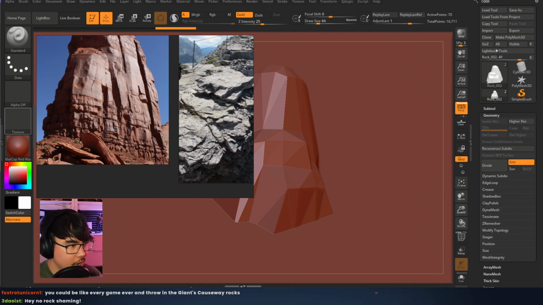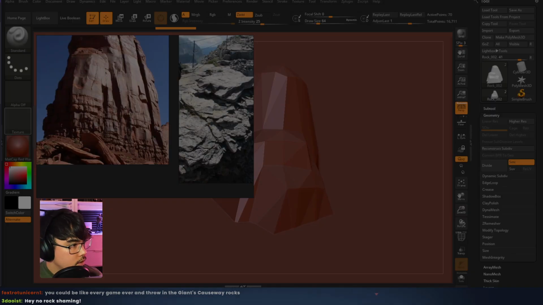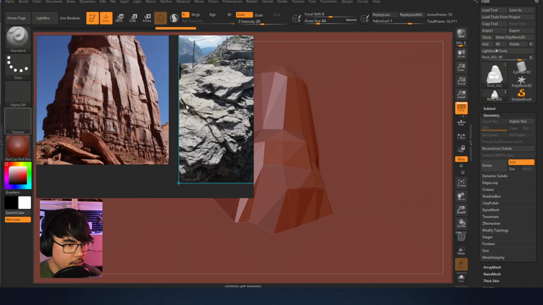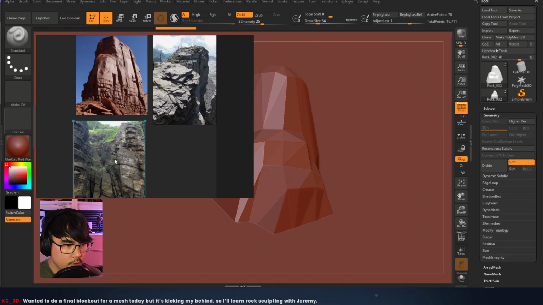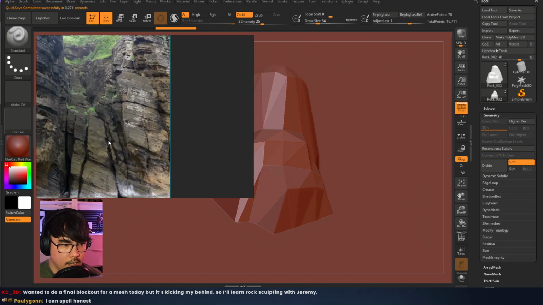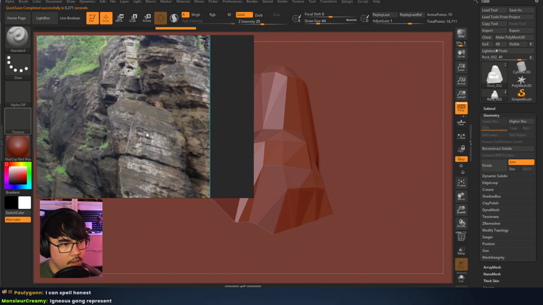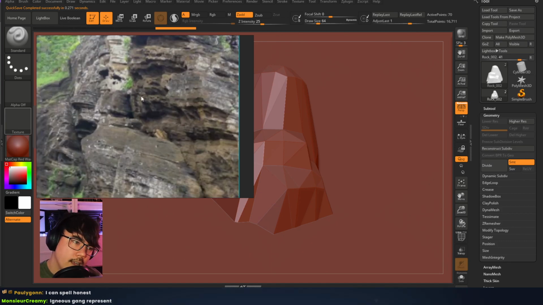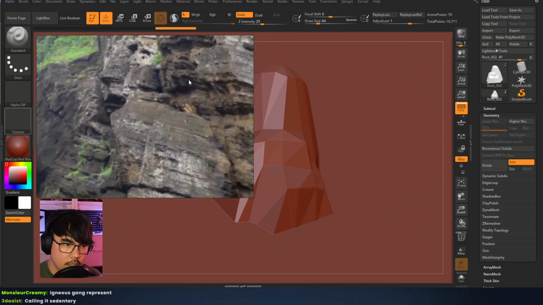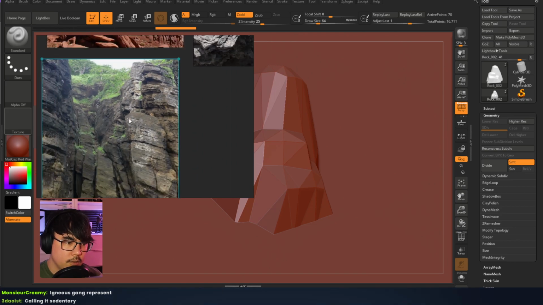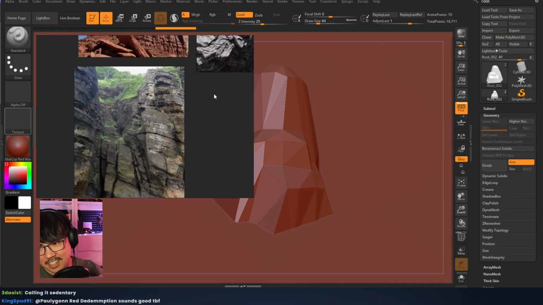No rock shaming, of course not. This is a good one as well. So this one is definitely next to some water. This one's cool because you can really see the striation lines from the sediment break up in the rock itself. Although it has a little bit of pitting, like little holes in it. So it's likely volcanic. Sedimentary, thank you. Sedimentary rock.